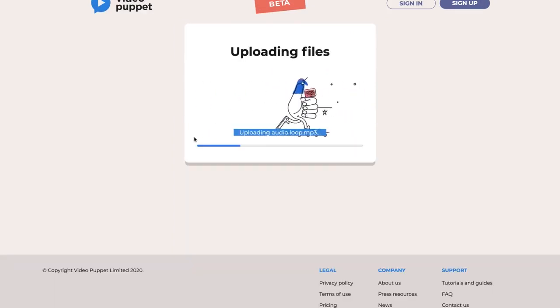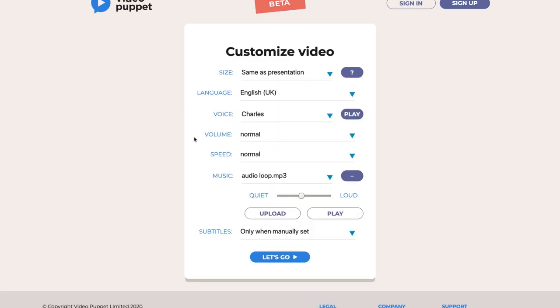In a few moments, Video Puppet will load your file and show it in the list of available music loops. You can adjust the volume using the slider in the music section and test how it sounds by clicking the play button.